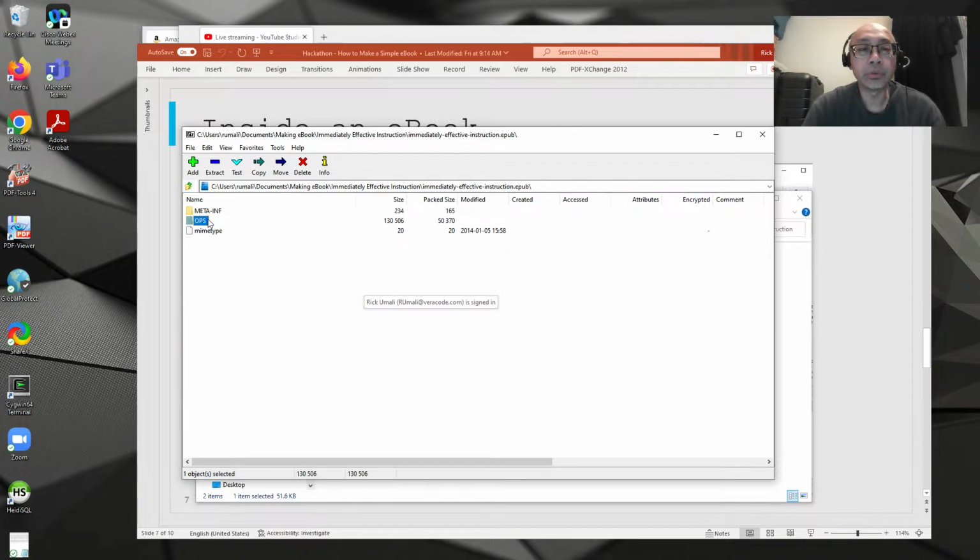The zip file, though, does reveal that an ePub is a set of XHTML files inside of a container. That's what an ePub is.